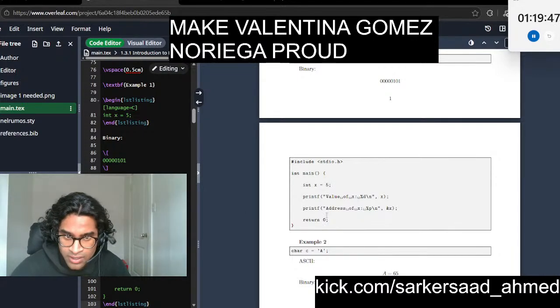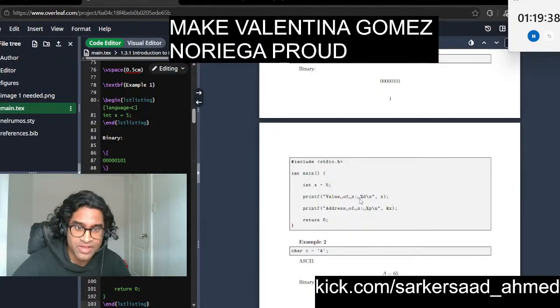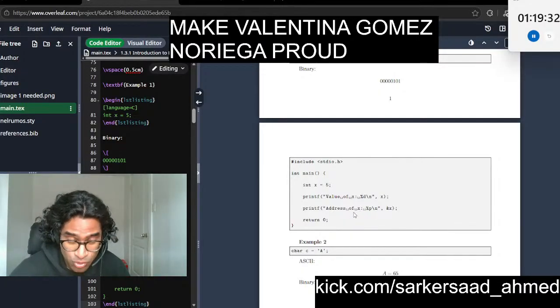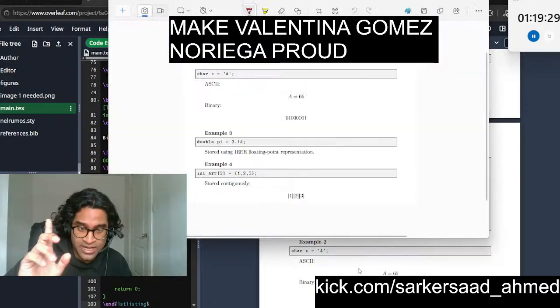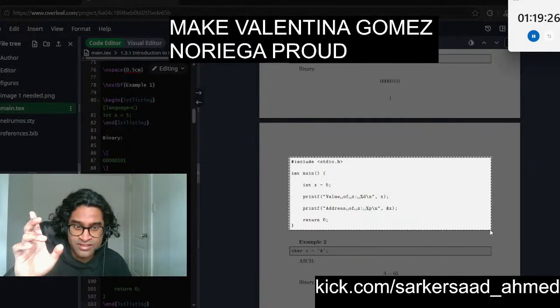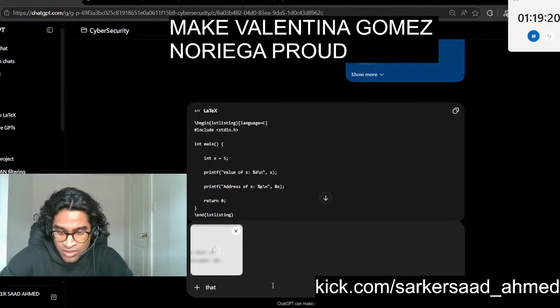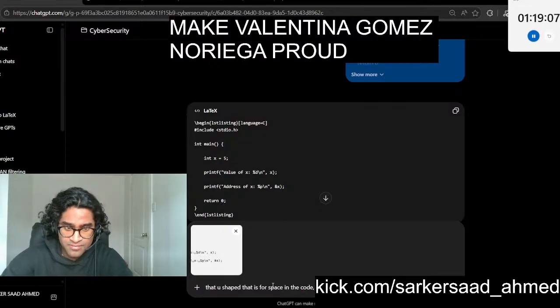Okay, I understand why that happens, but you know what? So the value of x would be %d, and why do I have those? I know why that happens, because it's LaTeX code and they don't understand space inside a function, but I don't know how to fix it. That U-shaped symbol is for space in the code. How do I remove that?